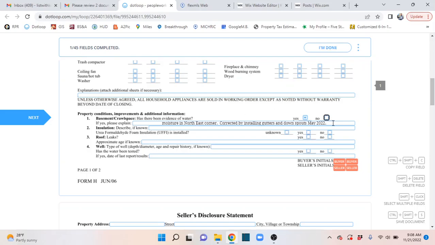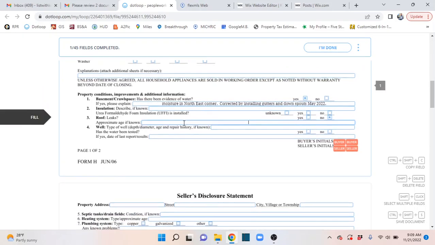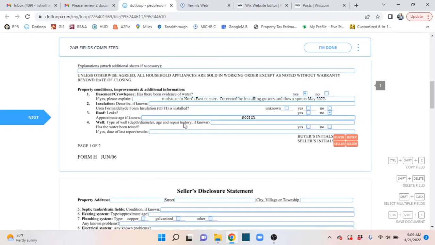So if there was no water and you've never seen it, you'll select no. If when you purchased the home, the previous disclosure said yes and said why, you'll want to make sure you put that in as well. Installation, describe if known. So you'll want to put anything in there you know. Leaks from the roof. Is there a leak? No, in this case, for example. And you might say roof installed 2022 and it was a complete tear off. That just means they took off the old layer of shingles.